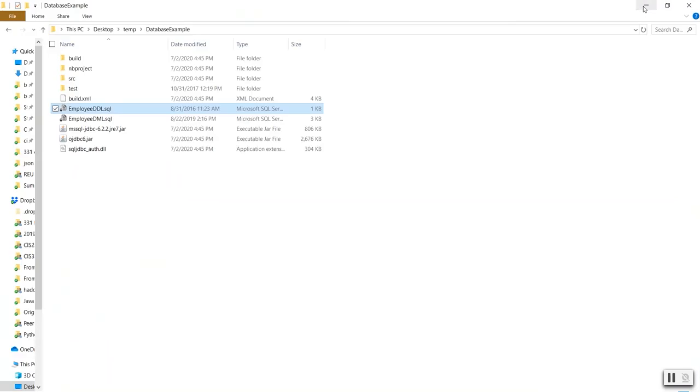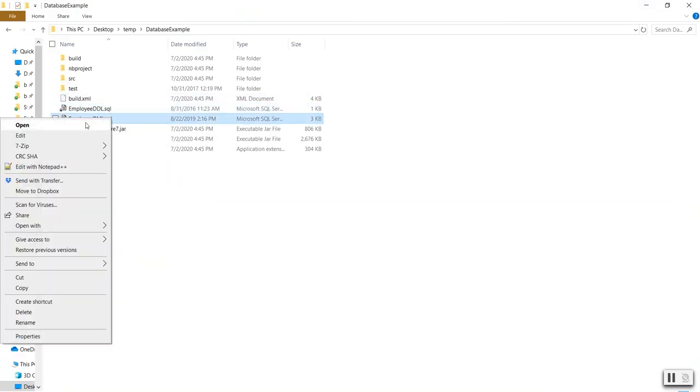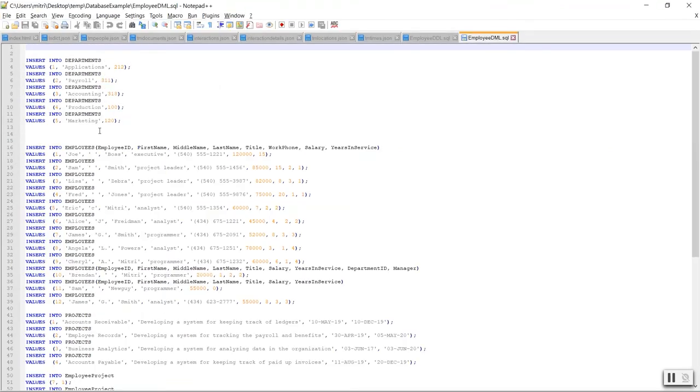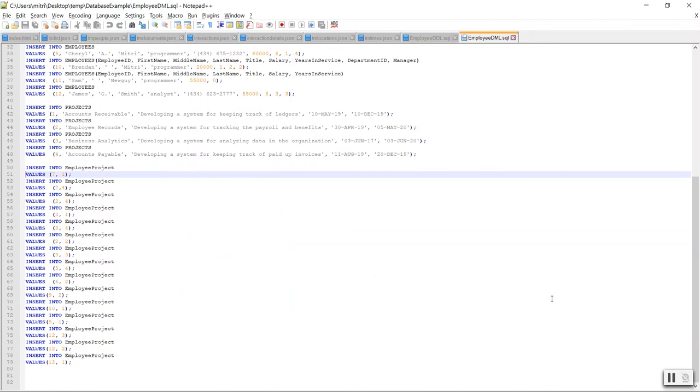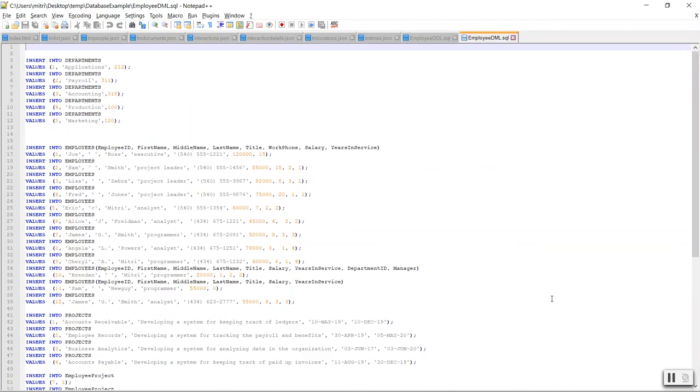And if I show you the DML, we see a bunch of insert statements that are inserting data into these tables. So none of that should be new to you. All of you would have taken a database class by now.